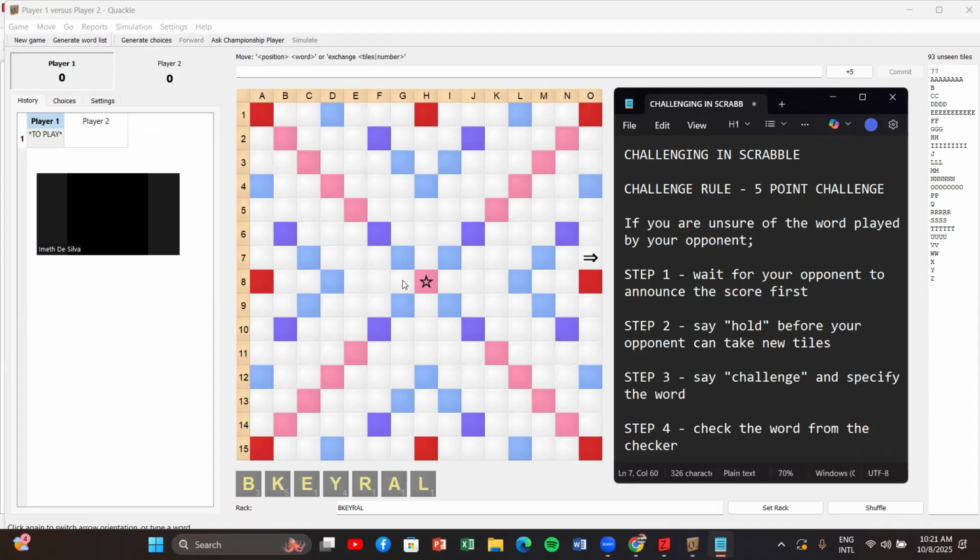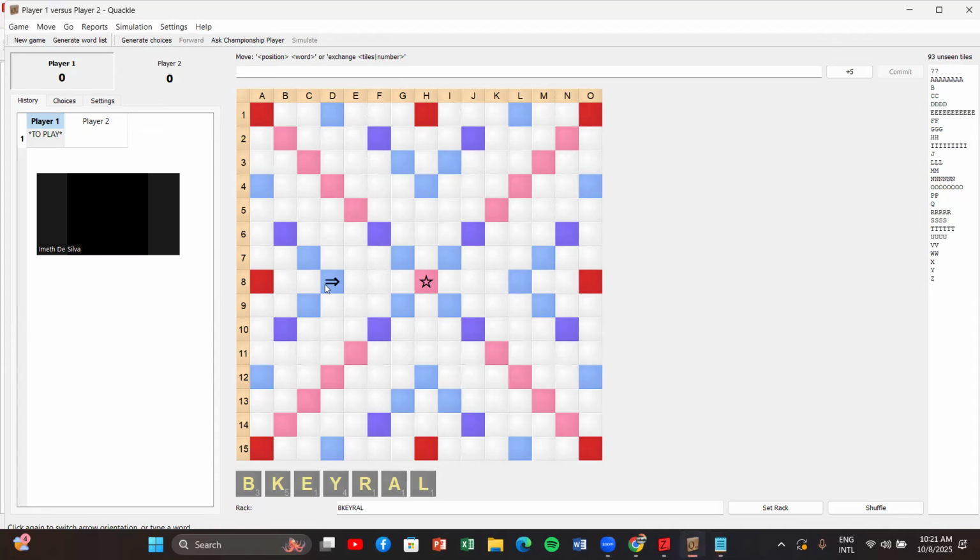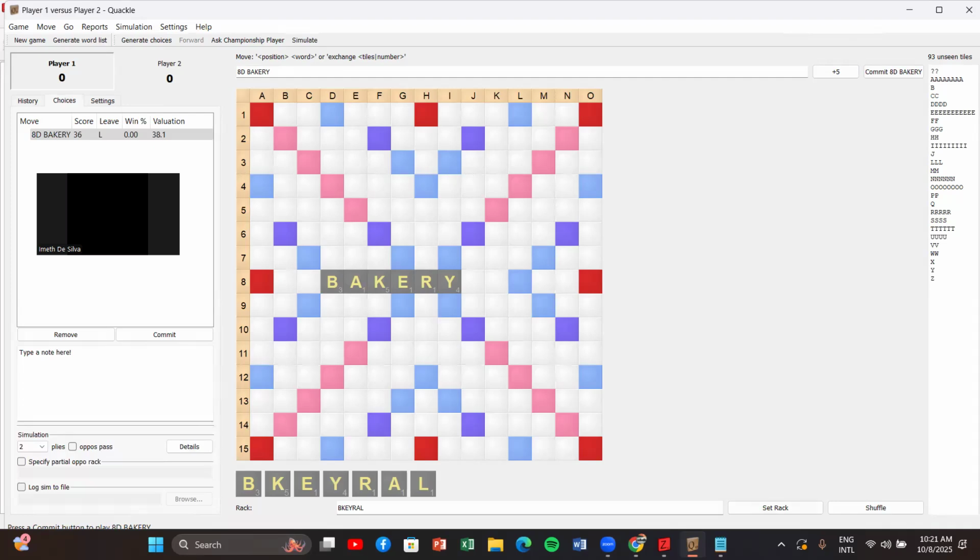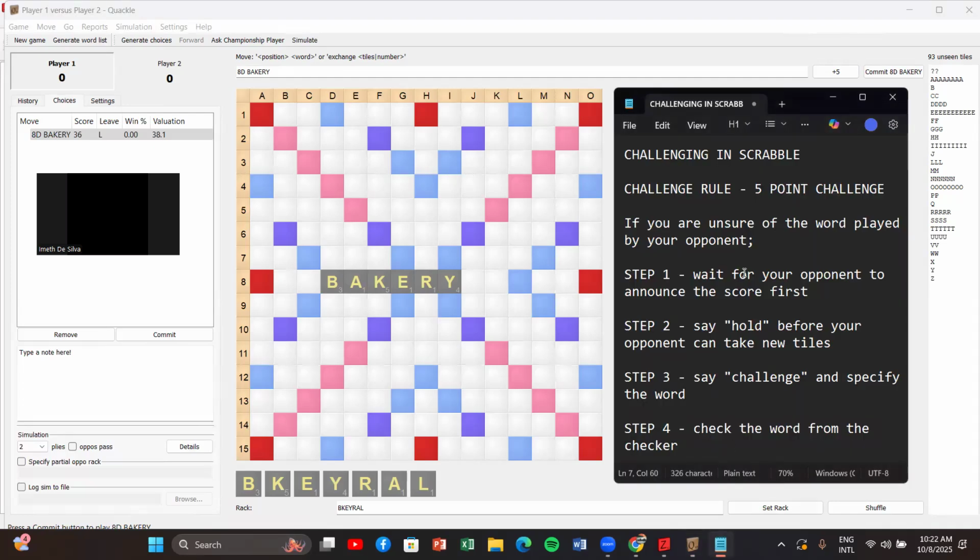Let's take a simple example. Let's say your opponent played the word bakery. Bakery is a valid word, but I'm just taking it as an example. Let's say you didn't know what bakery is, or maybe you're not sure about the spelling of bakery. So you wait for your opponent to announce the score. In this case, bakery is 36 points. After your opponent says 36, you say hold, and then you say you're going to challenge bakery. You have to specify which word you are challenging, right?